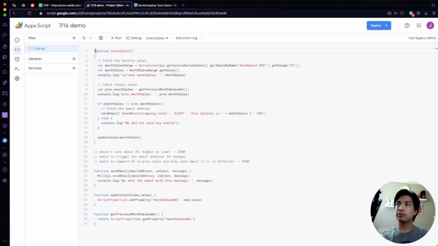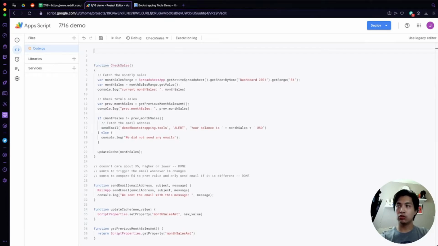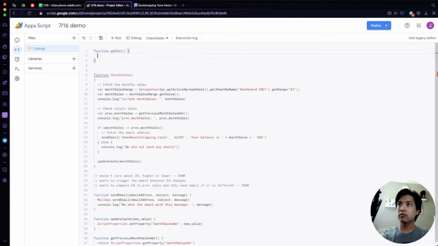Okay, so now what we want to do is the trigger. So we're going to do a function up here. We're going to do function on edit. So this is actually a simple trigger. Whenever something changes, it's going to check whether or not something should get executed. So it's going to try to execute this.